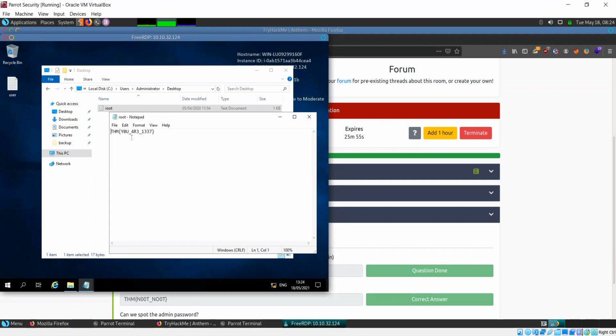After the root flag, there's nothing else to do here anyway. So I'm just going to keep this screen for a couple of minutes. Like I said, this is your root password. Sorry, not root password, root flag.